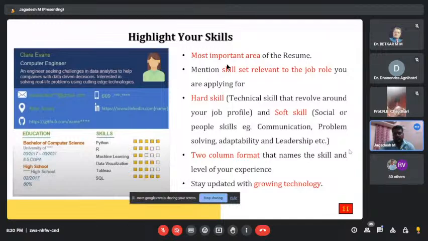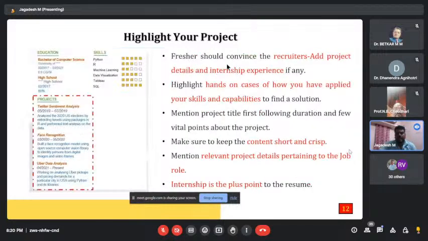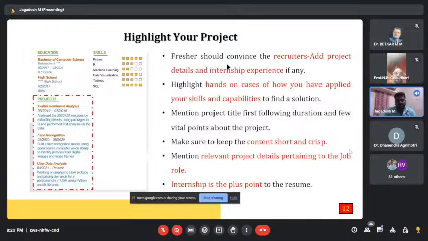And coming to the next one, you should convince the recruiter by adding the project details and internship experience, if any, with the industries, and highlight hands-on cases of how you have applied your skills and capabilities to find a solution in industry or in an organization. Mention the project title, the duration, and a few vital points about the project.